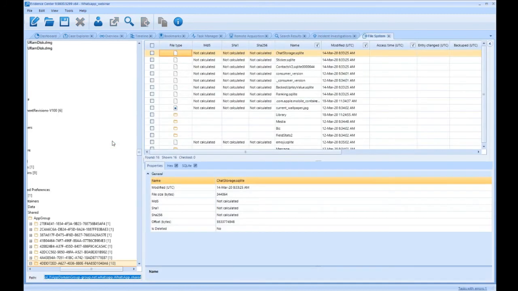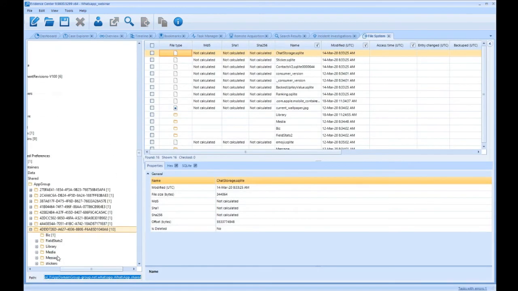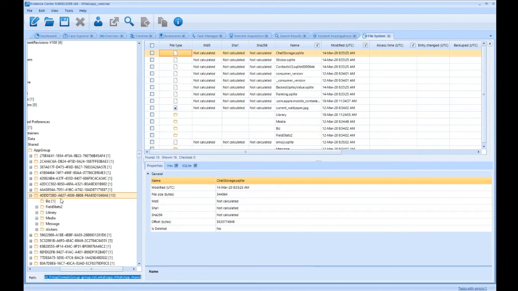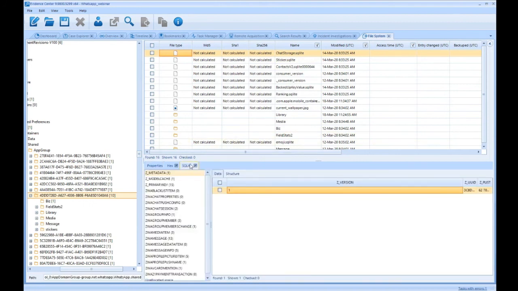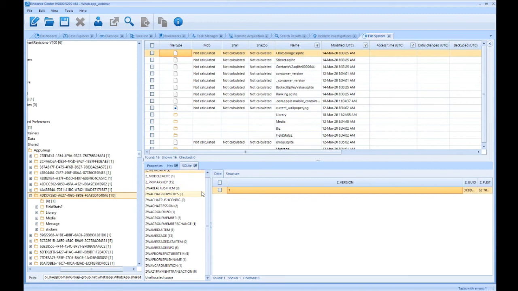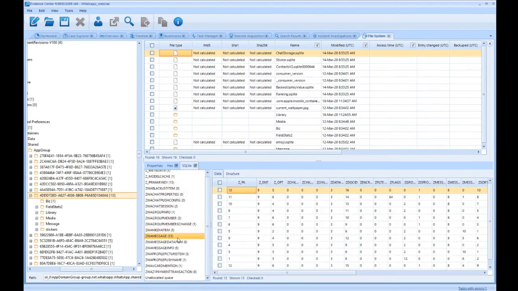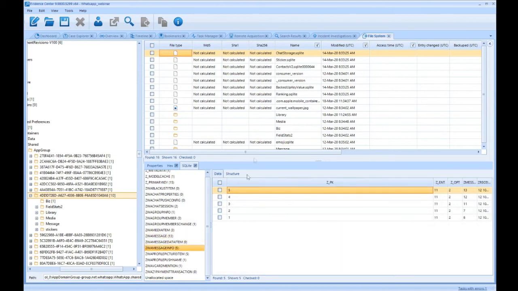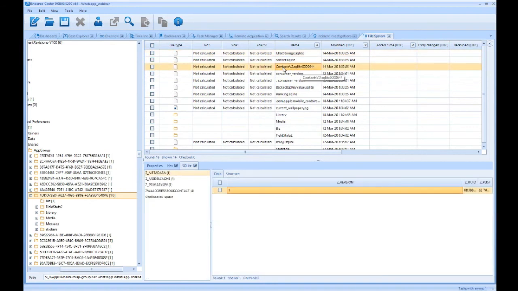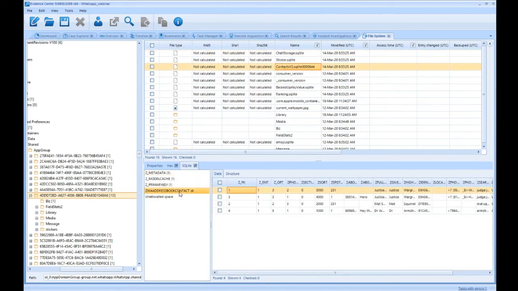The other interesting database is ContactsV2.sqlite, which contains info about user contacts such as names, phone numbers, and contact statuses. And here on the screen we may see this information. And that's it for the part with WhatsApp for mobile platforms.